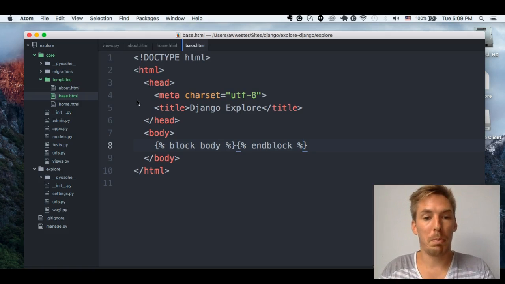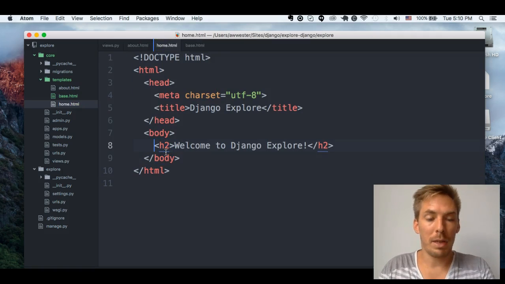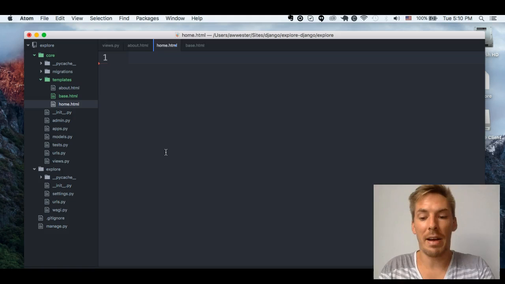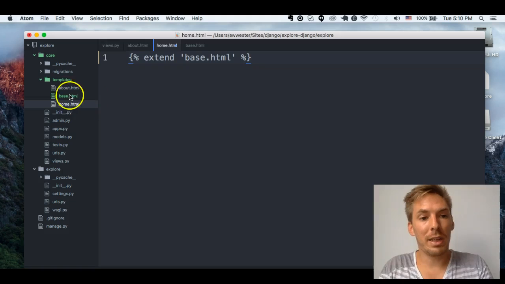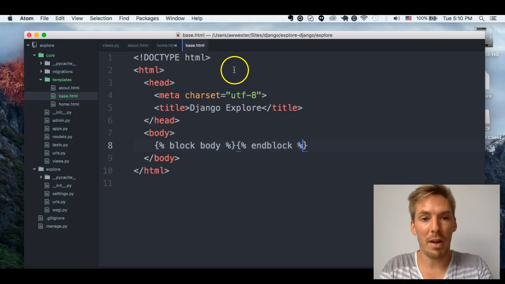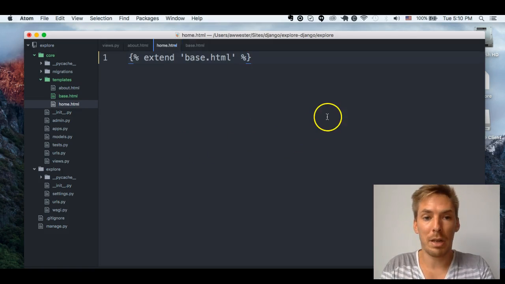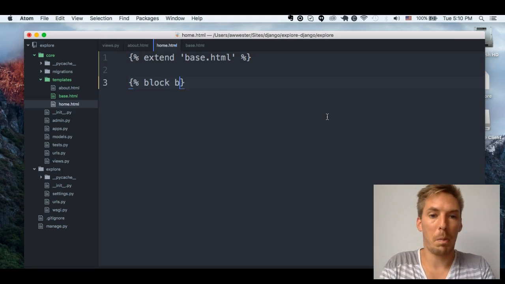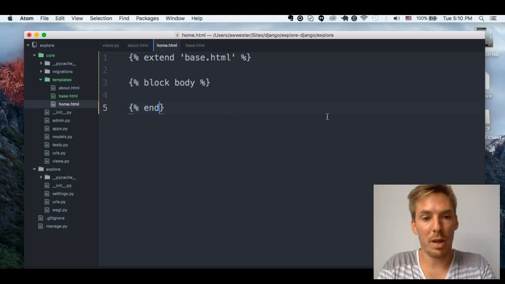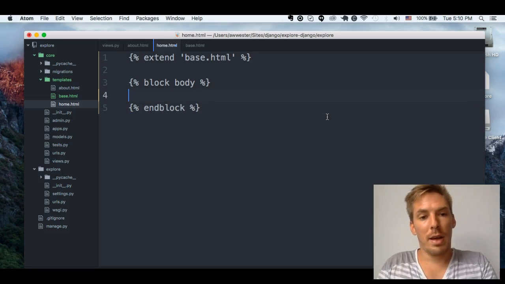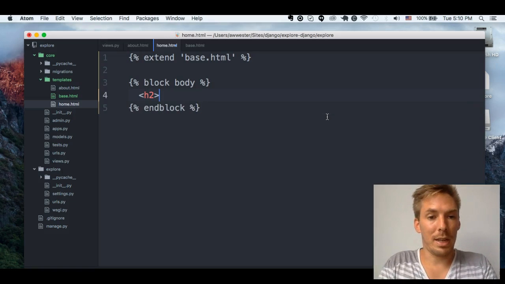So here we have this block called body, and so let's go ahead and fix it in our home. In here, we're going to delete everything we have, and we're going to do what's called extends base.html. So that's going to take my base.html file, and it's going to extend it by injecting code into these blocks. So if we do block body, if I can type, and we're going to do end block. Here we're going to put, Welcome to Explore Django.